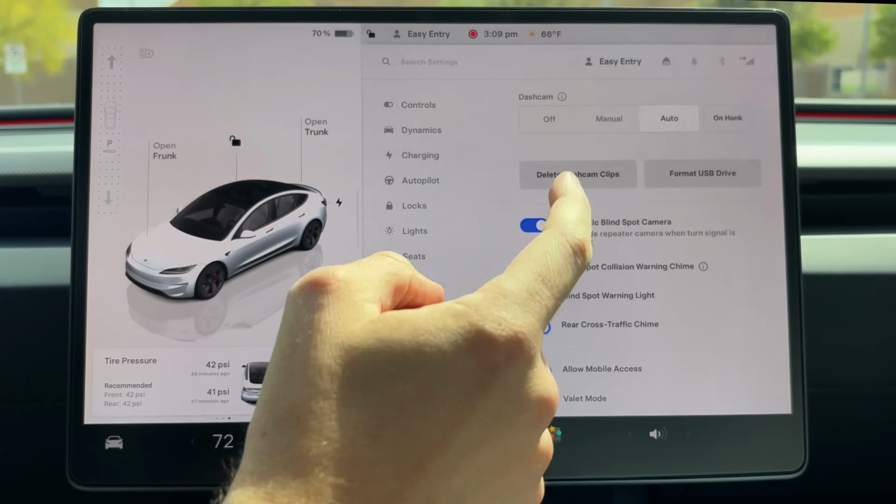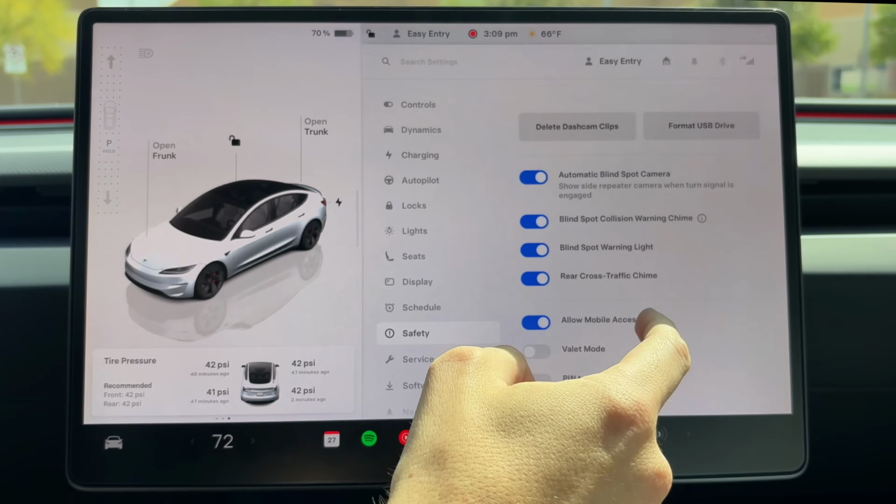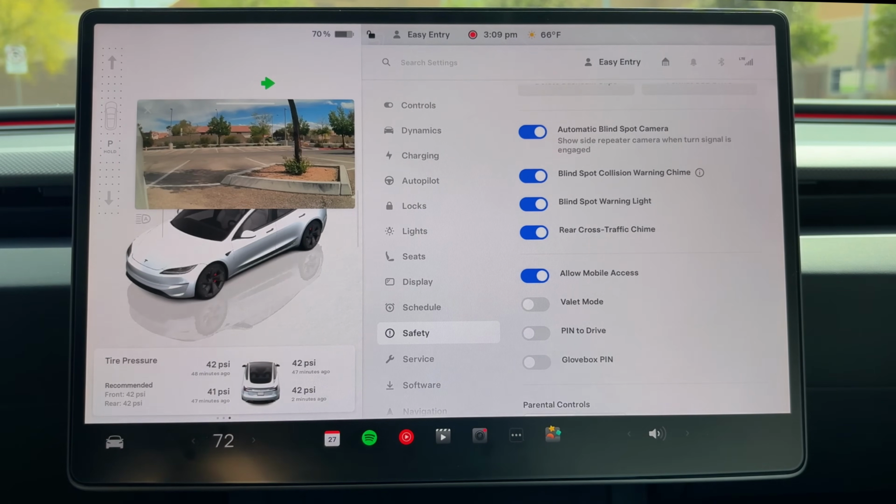If for some reason you want to delete your dash cam clips or format a new USB drive, you put a new one in there, you can do that here as well. Automatic blind spot camera, I already talked about that, right? That's what that is there.